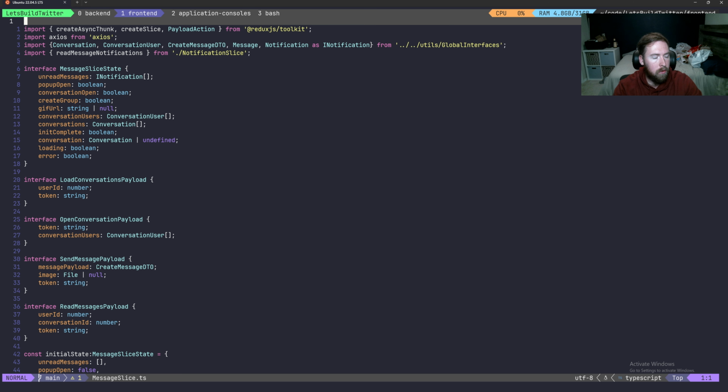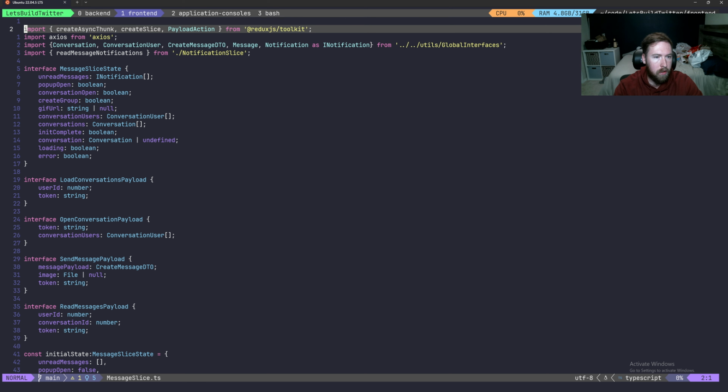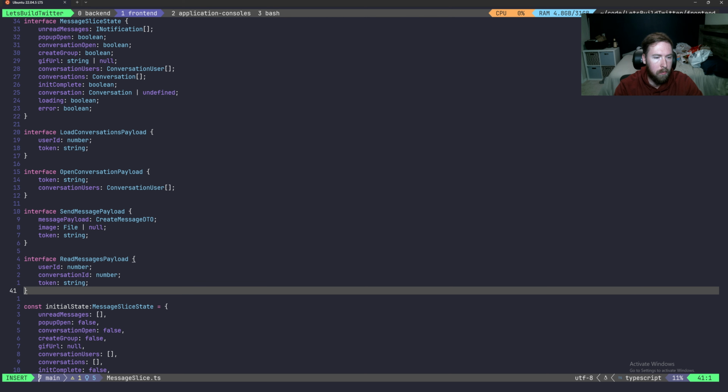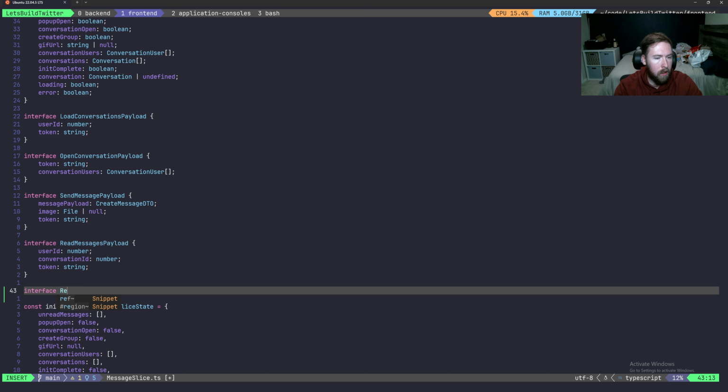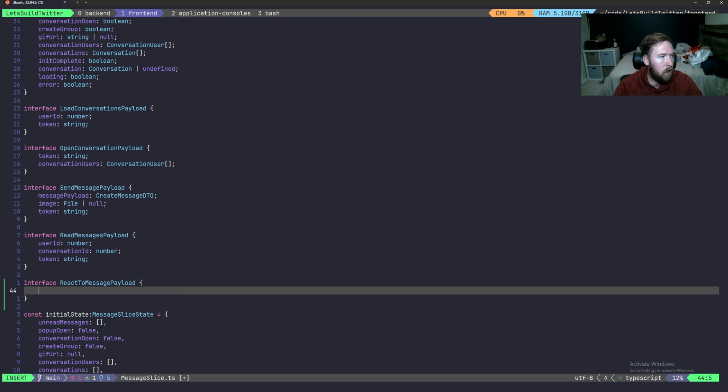On the front end, we're going to start out inside of our MessageSlice. The first thing I'm going to do is come down below our last interface. I'm going to make a new interface, and this is going to be react to message and then payload, so we can react to a message. If I could type, that'd be cool. And here we'll have our user and user.